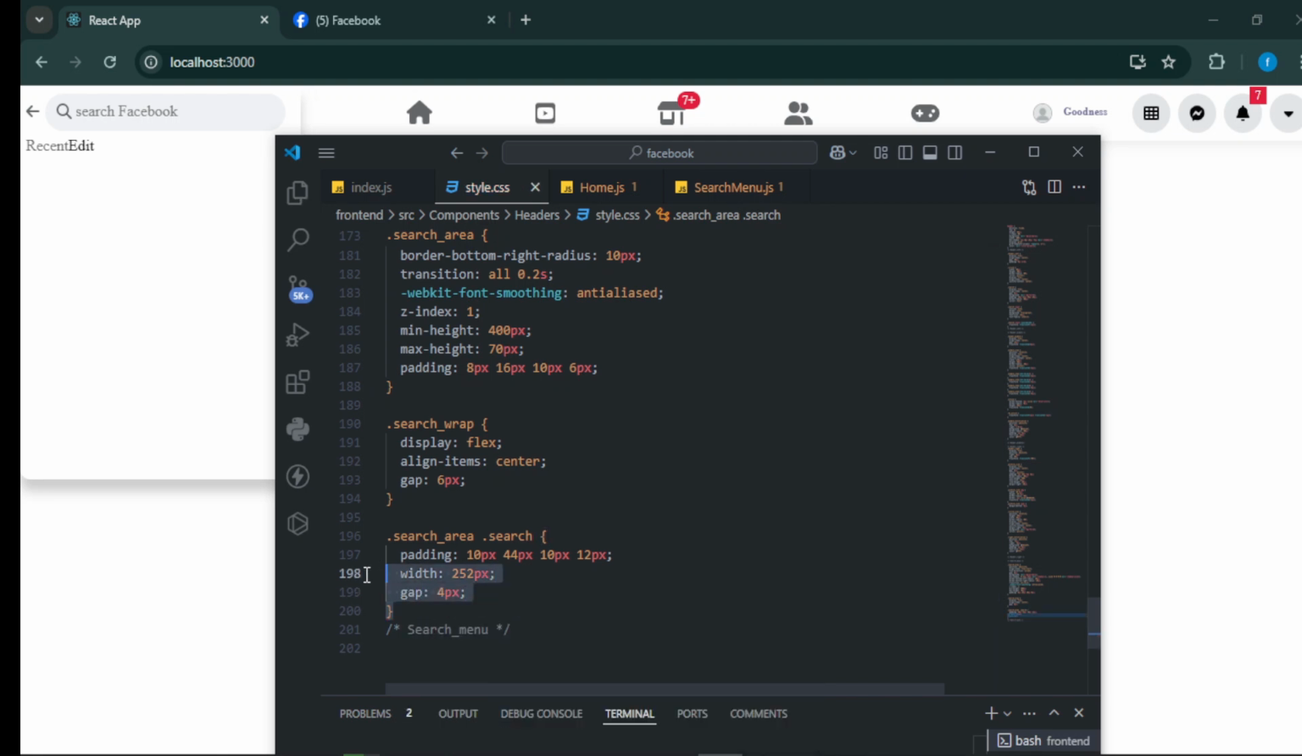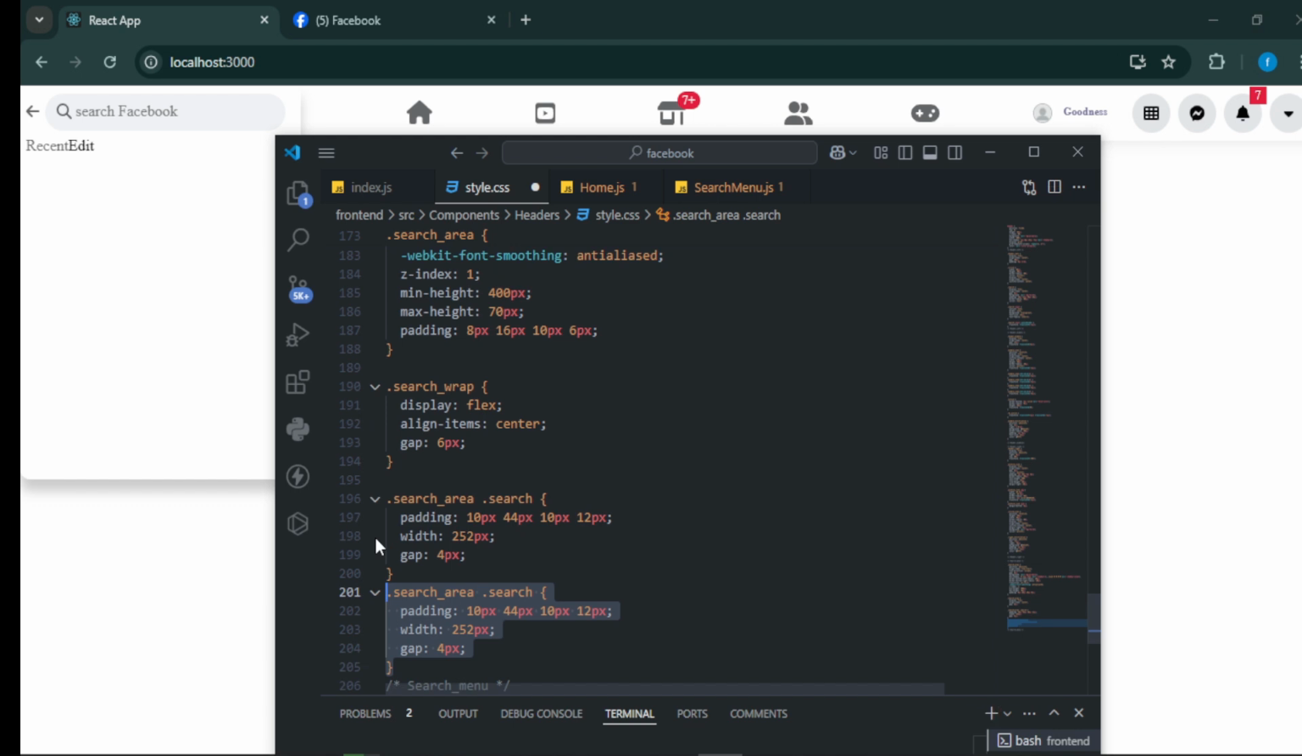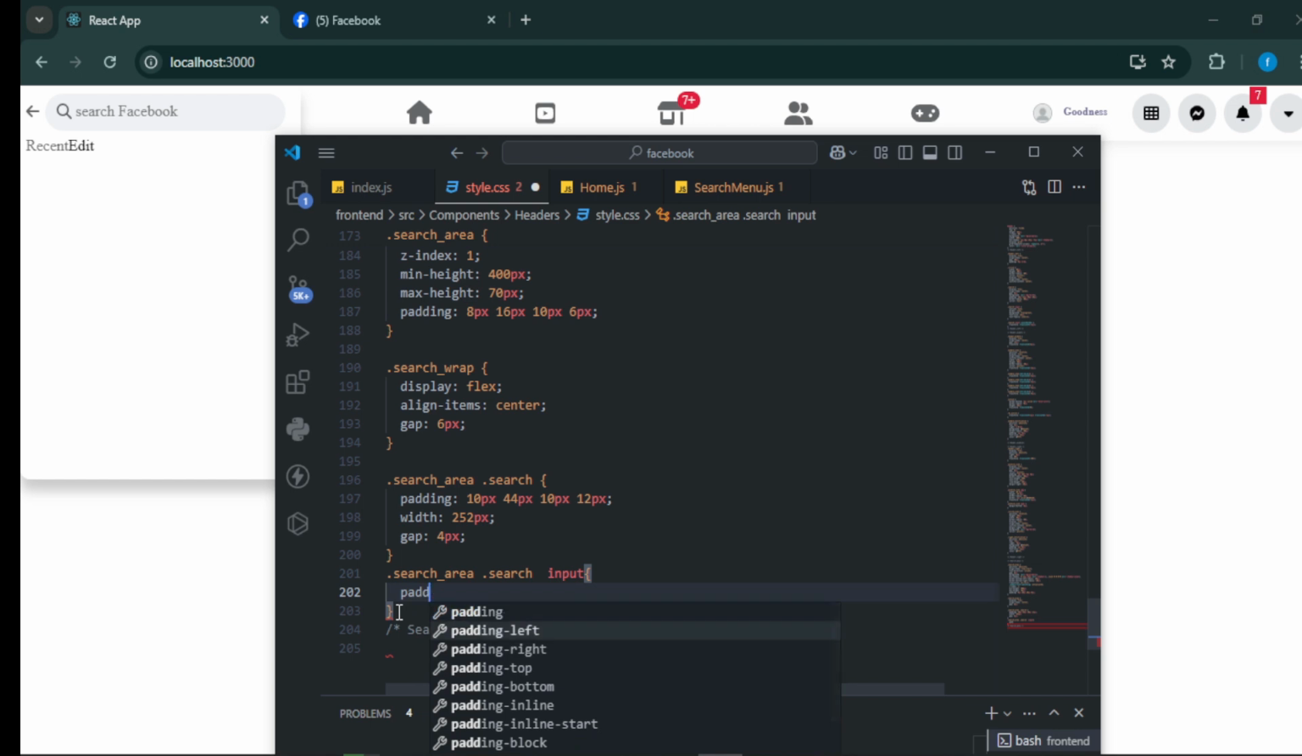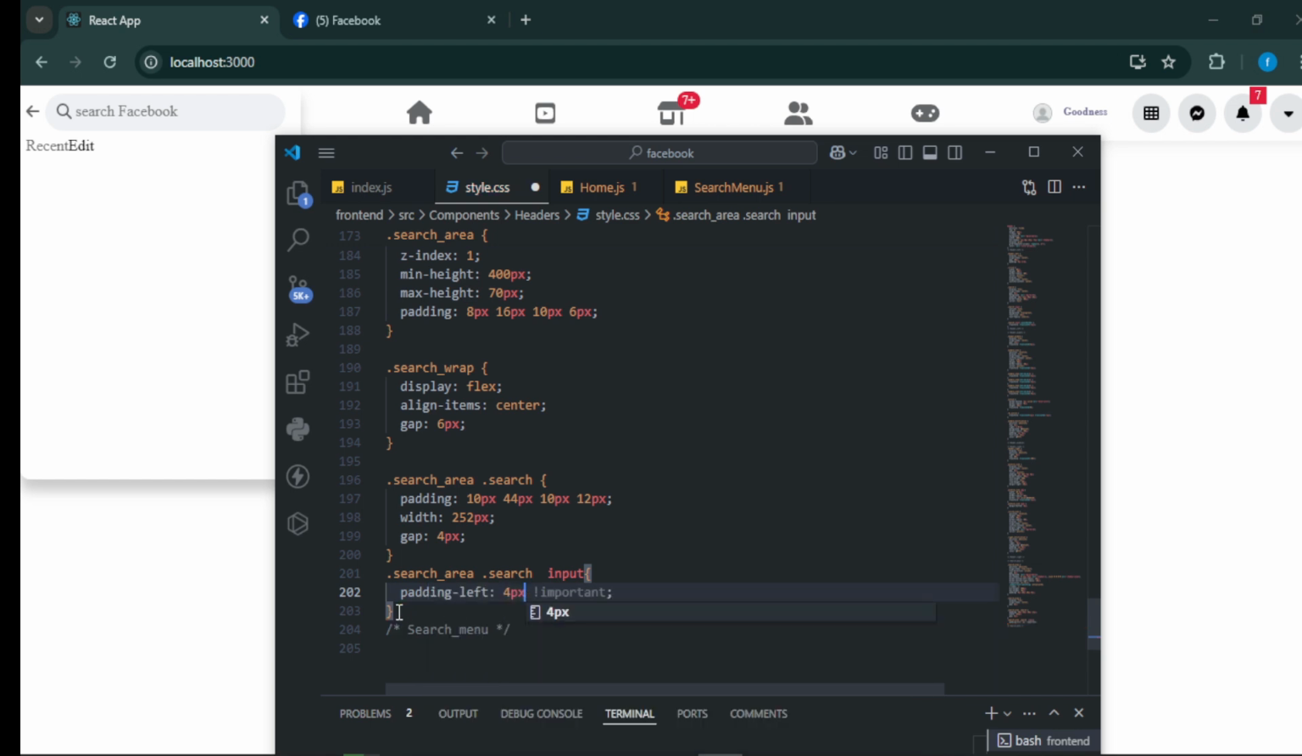So next we'll be working on the input. So I'm just going to copy this down. Right here, we'll add input. Then I'll remove everything here. So just going to give it a padding left of 4 px.